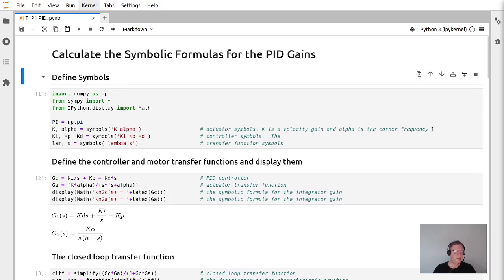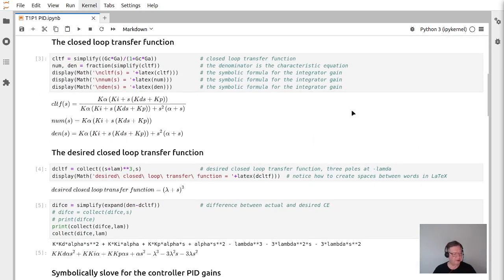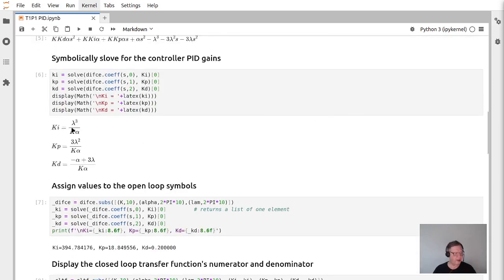Hello. Today's video is going to be about calculating the symbolic formulas for PID gains for a motion controller or motion application. To make a short story, these are the formulas for the integrator gain, the proportional gain, and the derivative gain. And these are symbolic formulas.